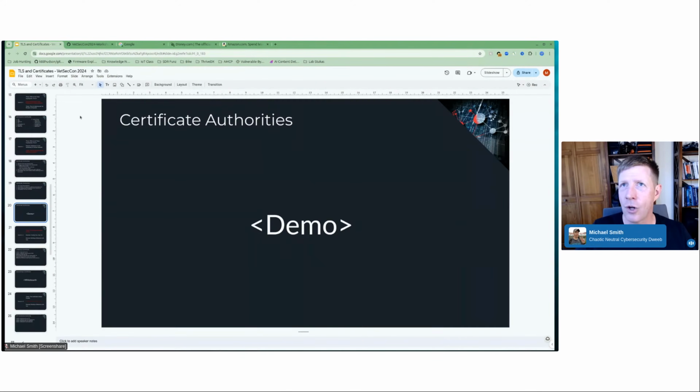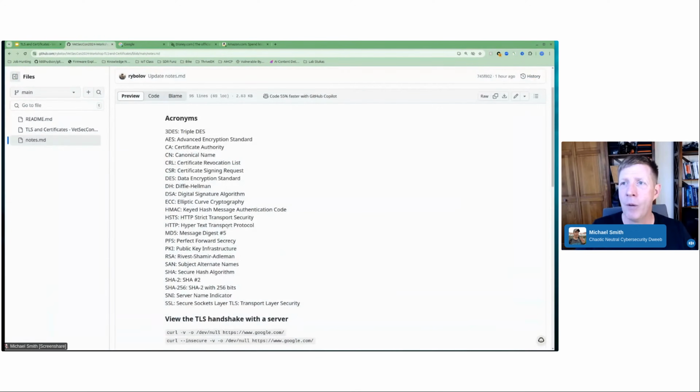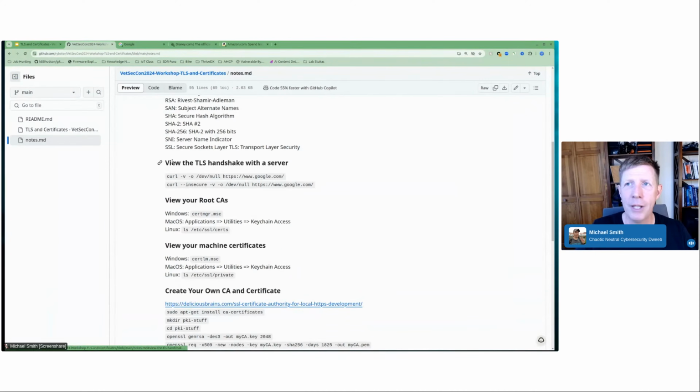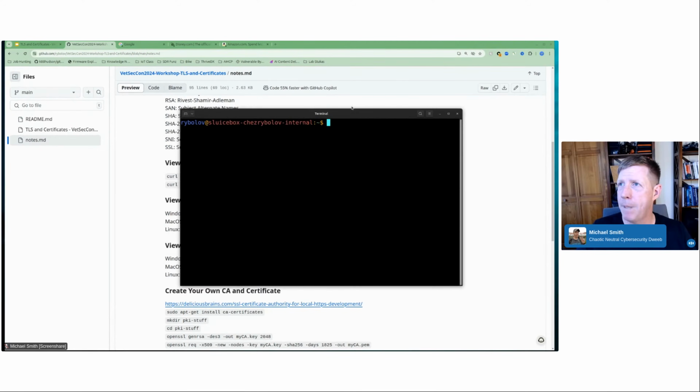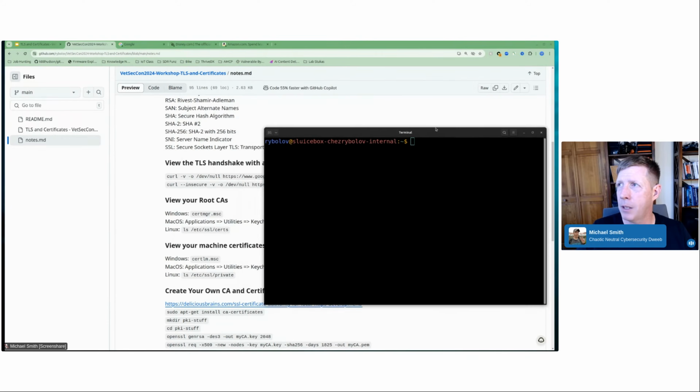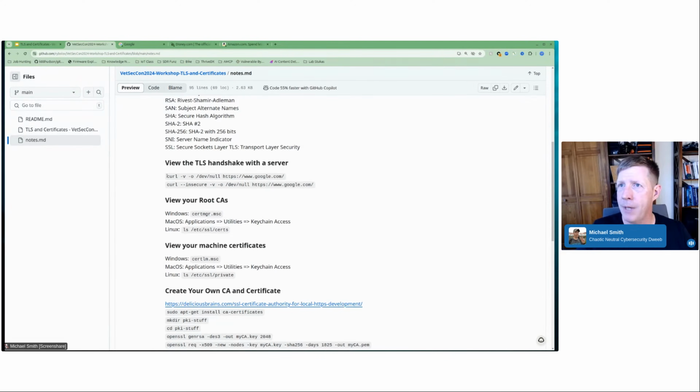Looking at our CA store, we're going to go into my workshop notes. So let's do this one. This one wasn't officially there on the slides, but let's do that. Here is a big command line, and what I'm going to do is grab this.